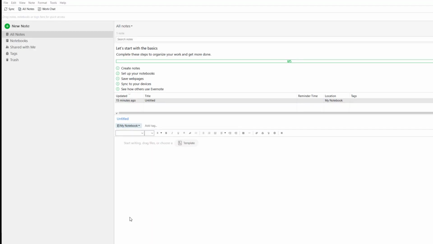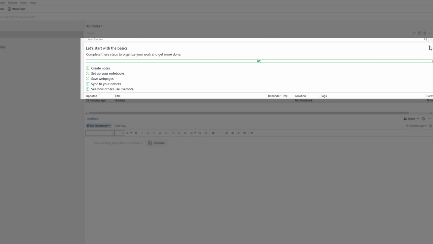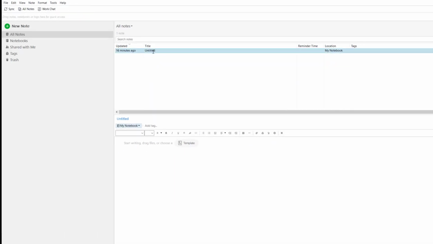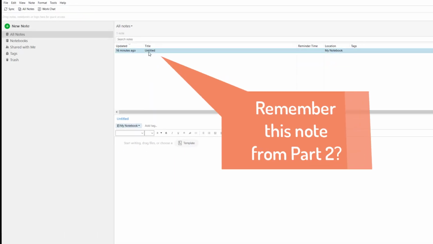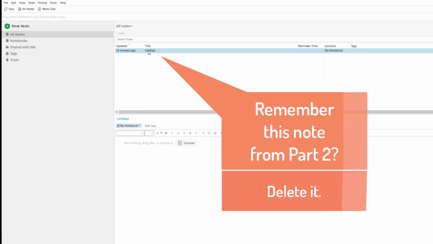This is how your desktop client will look when you first open it. To get to know Evernote, I advise you go through the 5 basic steps. To get on with this tutorial, however, we'll close them out. This is the note you created when we first opened our account. It's not needed, so delete it.